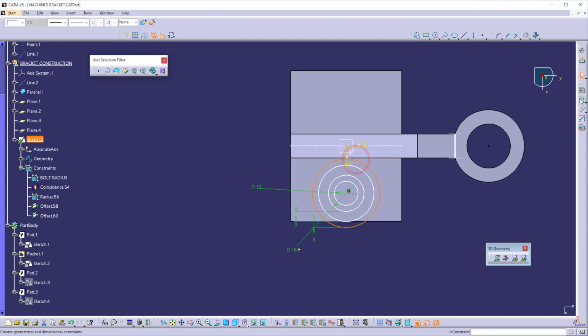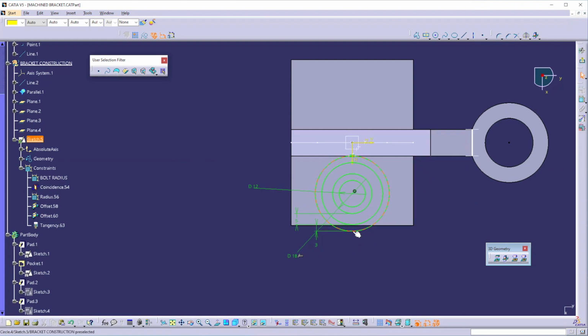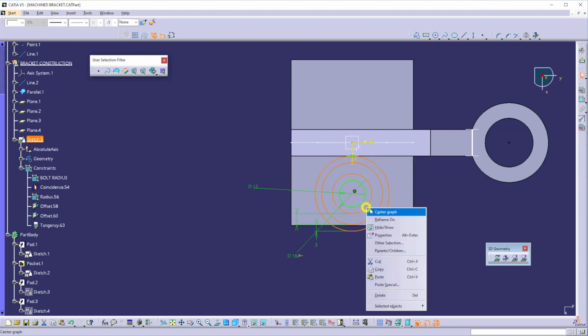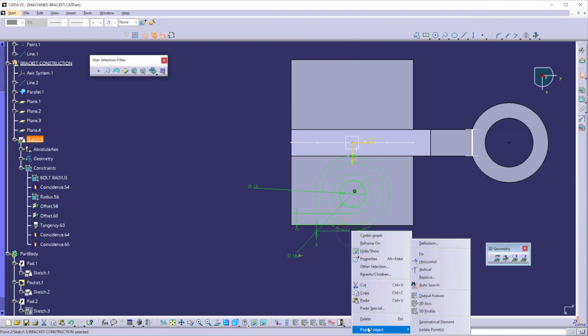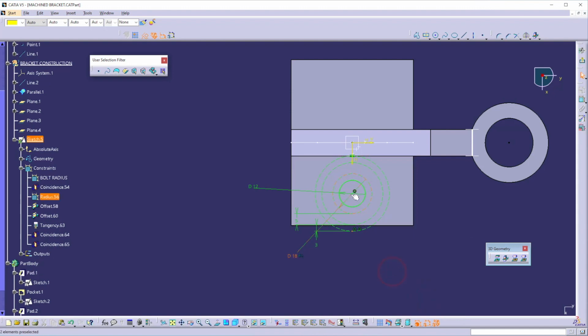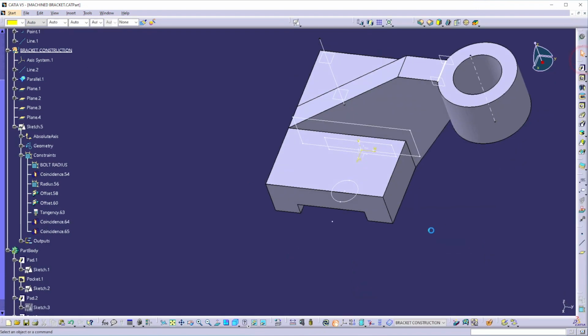Now select this and take this rib limit, right click and make it tangent. Convert all these circles into construction lines. Then create one point and make that an output feature, make the center also an output feature which defines the hole position, and exit from the sketch.